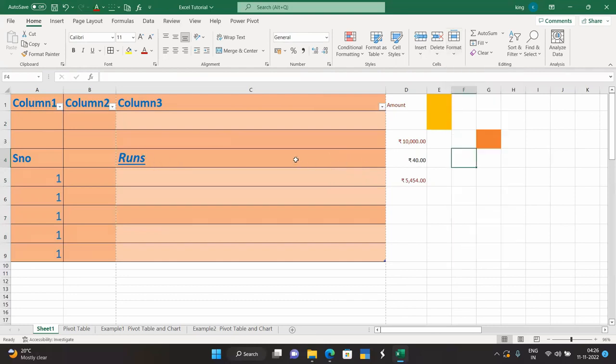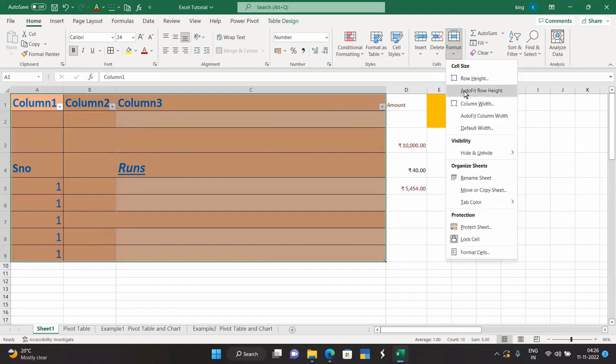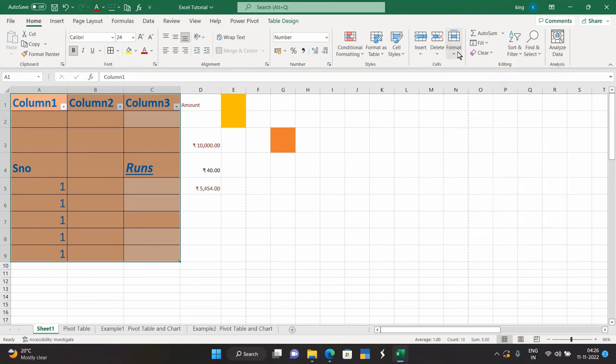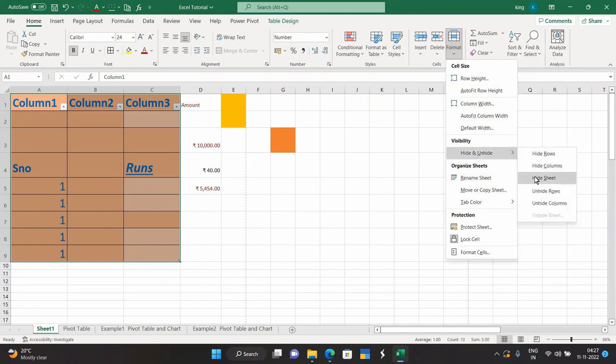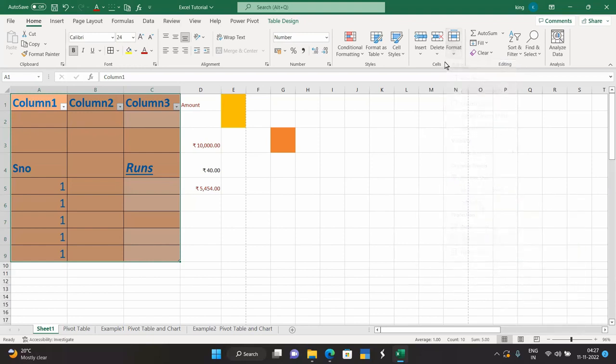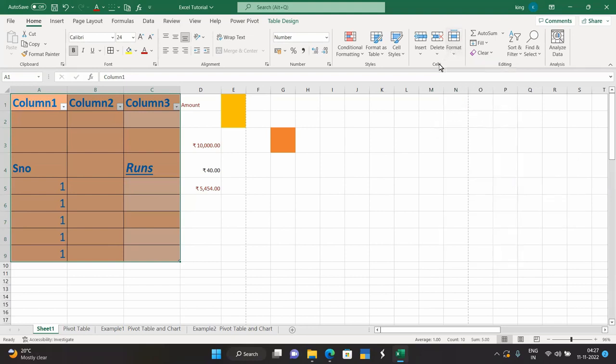Now this is the best option, auto fit row height. Based on the data and size of it, automatically the adjustment will be done. Auto fit row height and auto fit column width, right? We can also specify column width externally. Otherwise, we can also go for use of auto fit column width. Default width can also be selected. We can hide rows, columns, sheet. The different kinds of hide and unhide options will be available here. Different options related to rename, moving, copying. All these options are available in the format option of the cells group.